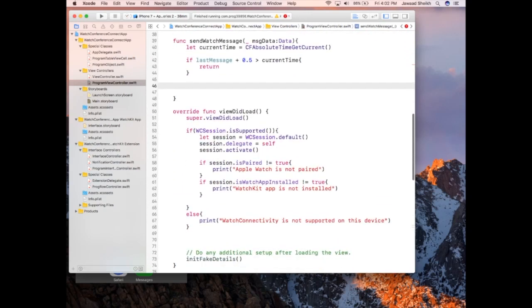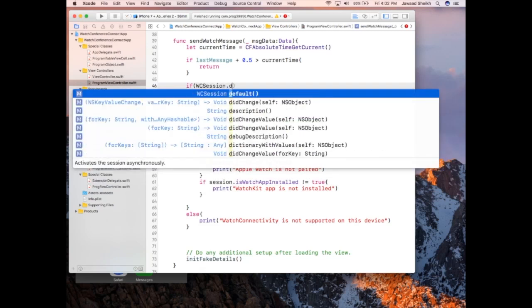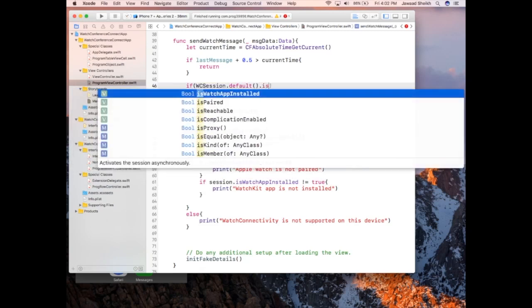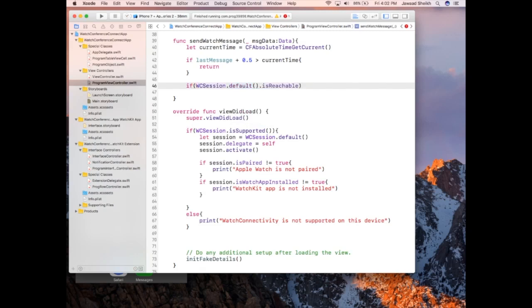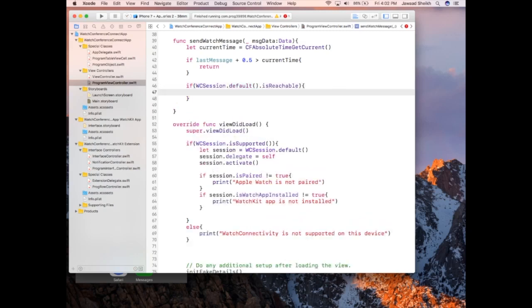Now, we'll check to see if we are connected to the watch. So it could be that maybe we left our phone at another part of the building we're in, maybe in our house. We go away to maybe the kitchen, for example, and our phone and our watch are out of range of each other, for example. So we want to test to see if it's reachable first. So we're going to say if WCSession.default.isReachable. If it is, we'll go ahead and we'll send our message.